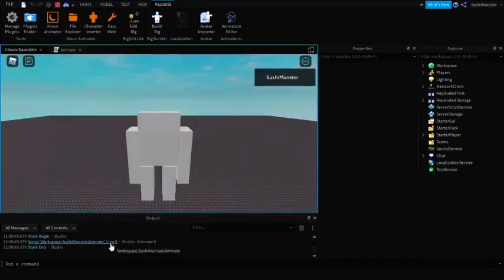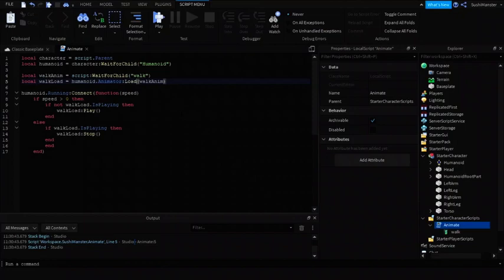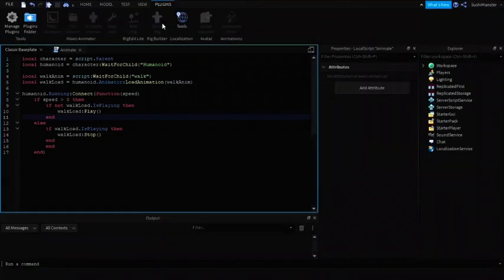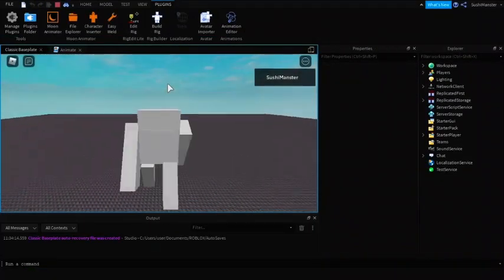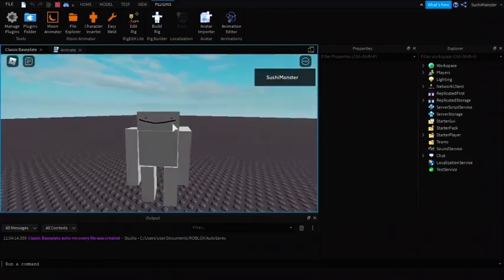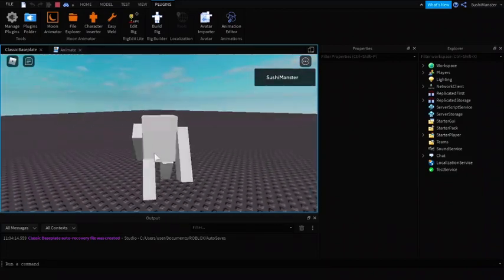An error message. To fix this, I'm gonna add LoadAnimation. The animation works. It looks pretty cool. It doesn't look anything fancy, but it works.